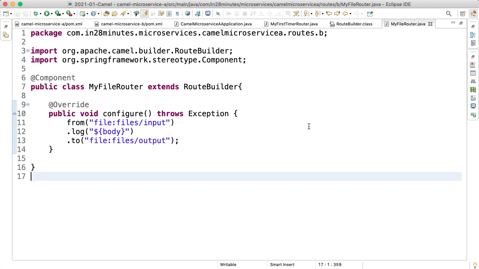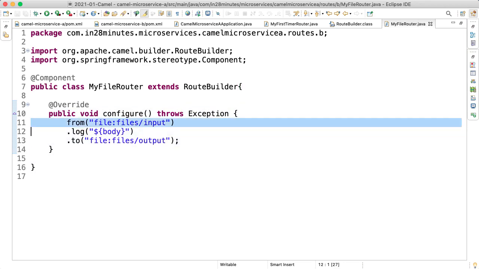As you can see, playing with files in Camel is very, very easy. Think of how much logic you need to write to be able to do something of this kind. With Camel, we are able to achieve this with just 3 lines.